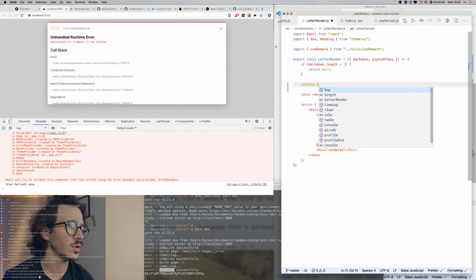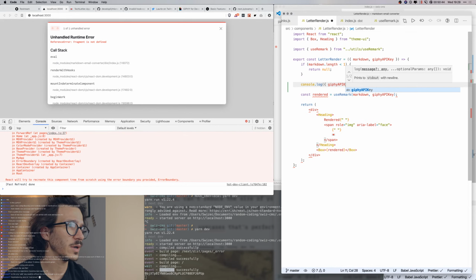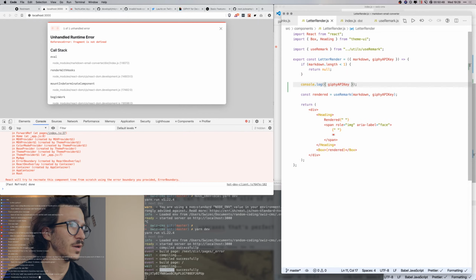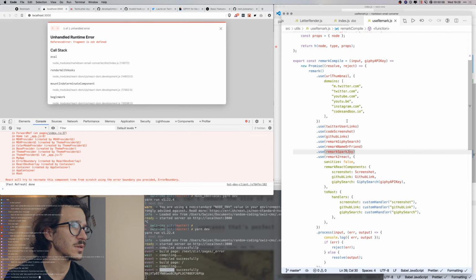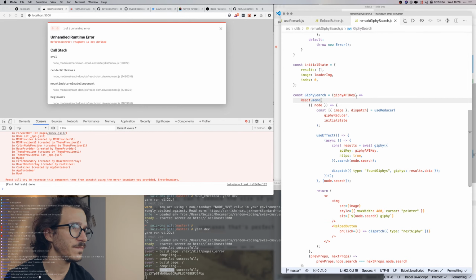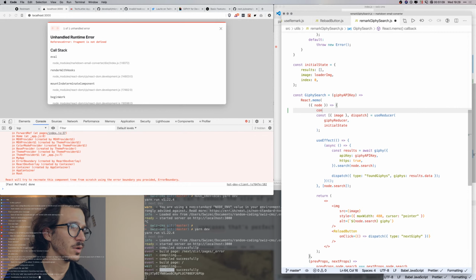So we're going to console log the Giphy API key here. This ensures that it's available. Letter render, are you getting the Giphy API key? The next step is inside use remark. Here where we do Giphy search, we can say node here, console log Giphy search. Do you have the Giphy API key?